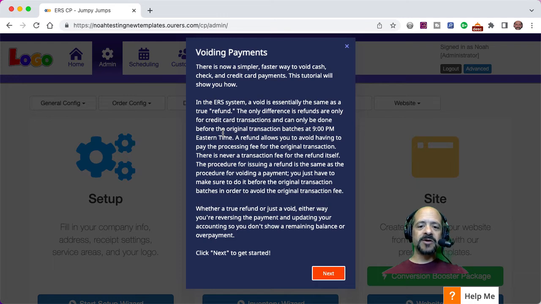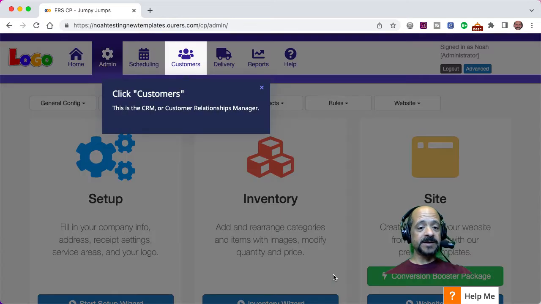So if you can refund a transaction before it batches at 9 p.m., then you won't have to pay the original credit card fee on it. And by the way, you never have to pay a credit card fee on the refund itself or a void. It's just the original transaction fee that you'll still be on the hook for if you're not able to refund the payment before it batches. So that's all that this is explaining to us. So now that we understand that, we're going to go ahead and click Next to get started.